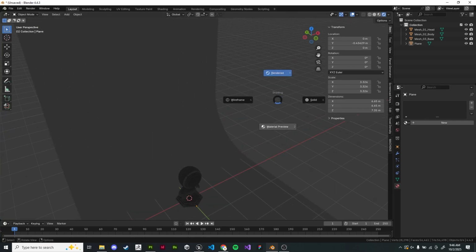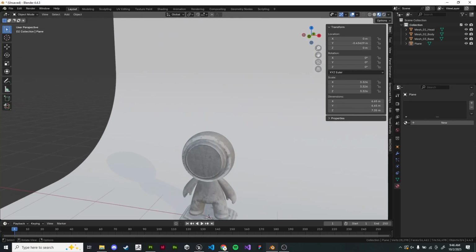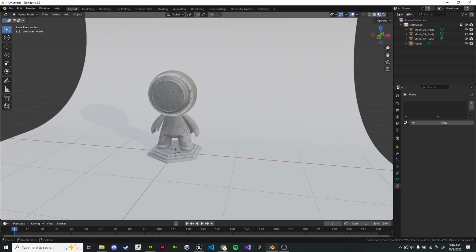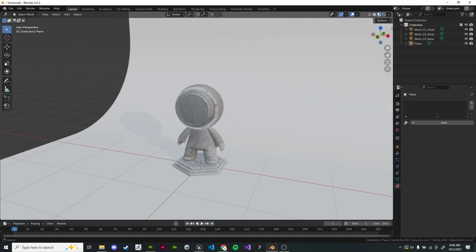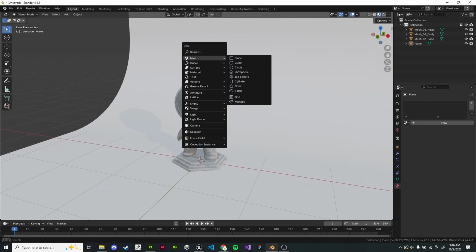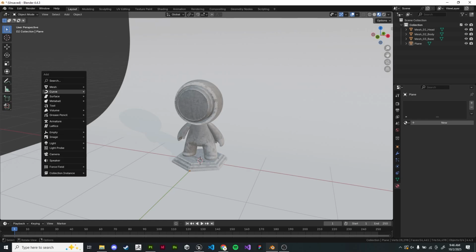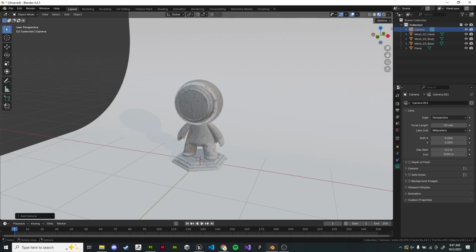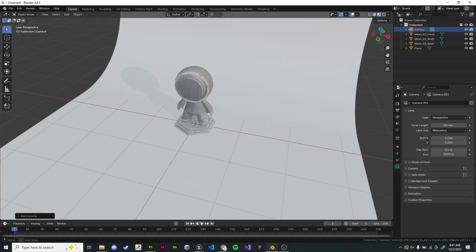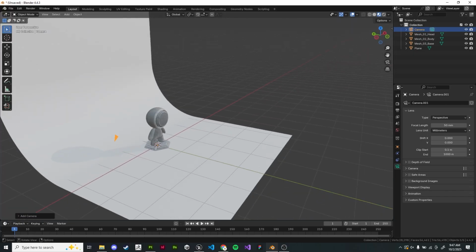So let's go in here, and I want to add a camera that we can use for our render. So let's just say we pick a good view, maybe something like this. Hit Control A and add a new camera. And then we can kind of move it into place.